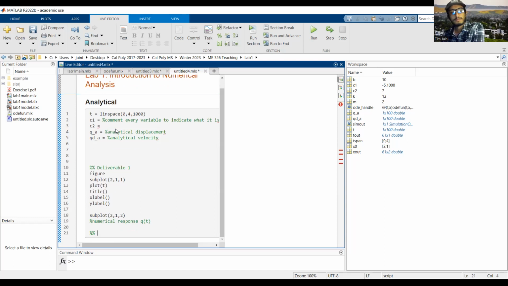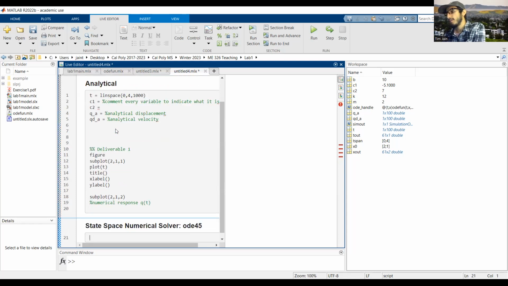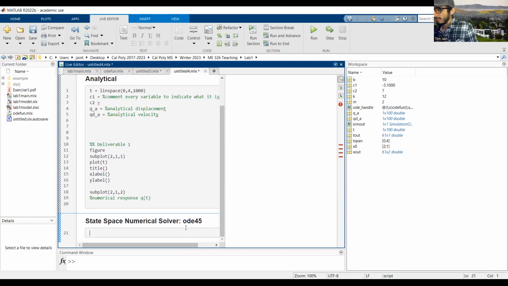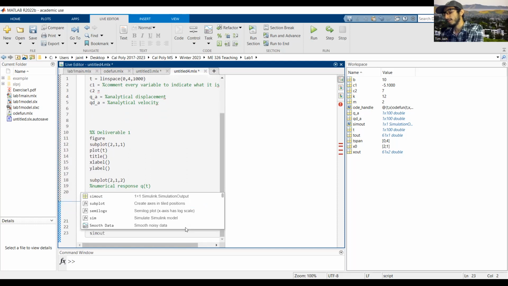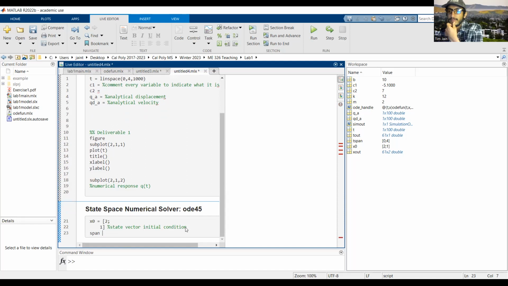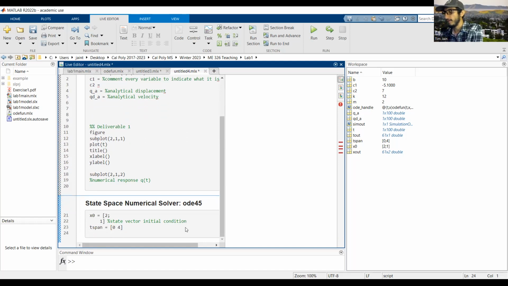And then, okay, so let's get into the state space numerical solver. ODE45 is a differential equation solver. First we need to define our initial conditions. So 2, 1. You can create a 2x1 column vector by just putting the semicolon. So this is the state vector initial condition. Then we want to define a span of times that the differential equation solver is going to work through. So you only want to do a row vector of 2 elements, 0, 4, and then define M, B, and K.